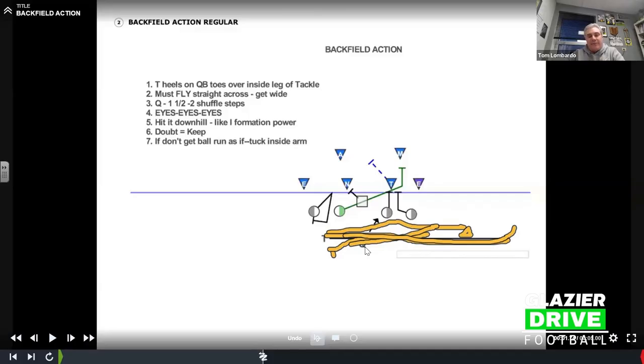Now I know some people, when the back's behind, they teach the quarterback to step up and the back to step up and come across, and it's worked. But I like setting the back just a little bit in front, and we run stretch from there and a couple other things to keep the defense honest. You must fly across, get wide.